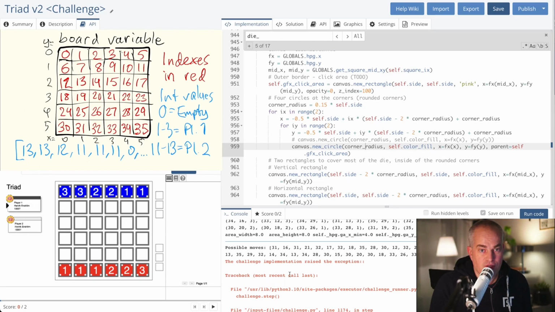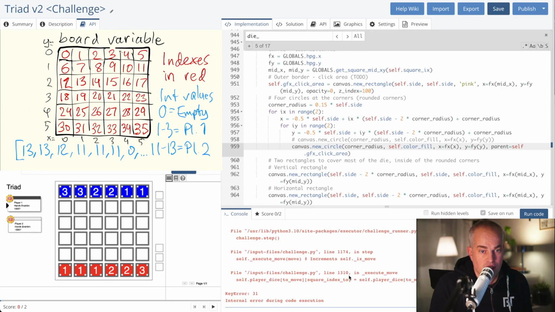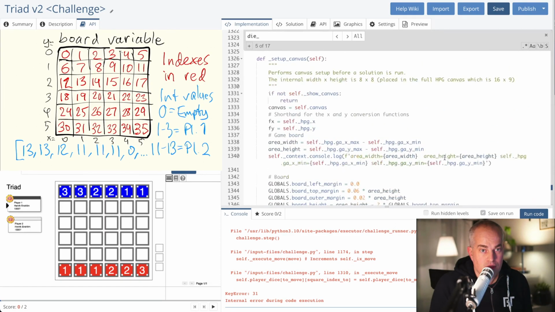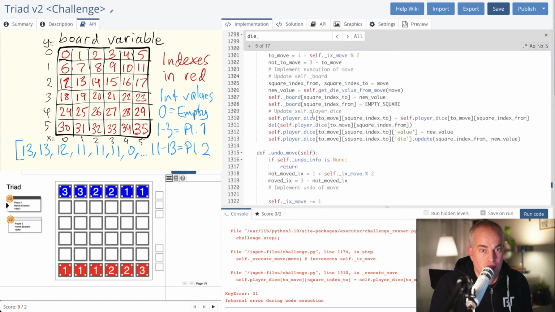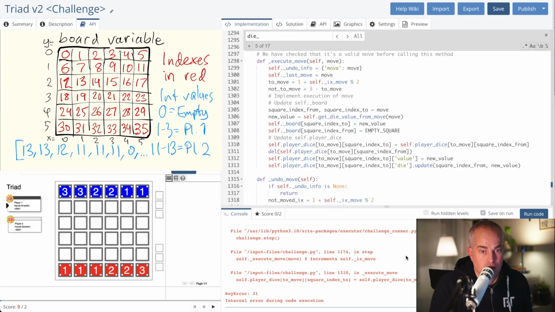I wonder if I have to fix this first. That's the problem. I don't think so. 1310 in execute move we have a problem. Self-play has moved. Index 2 is equal to index from. Key error 31, but there should be a die there. Why is this a problem?